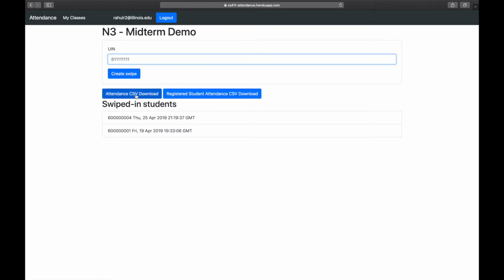We also have buttons to download a list of all students who have attended this section meeting, or we can also download a CSV containing only the students who are registered for this section. This is useful if you have that data available ahead of time and can upload that. It then makes the process of figuring out who should actually get attendance credit for being in that section a little bit easier.